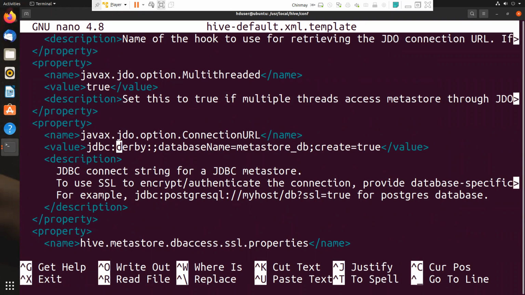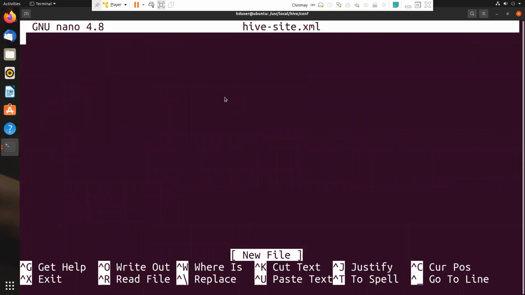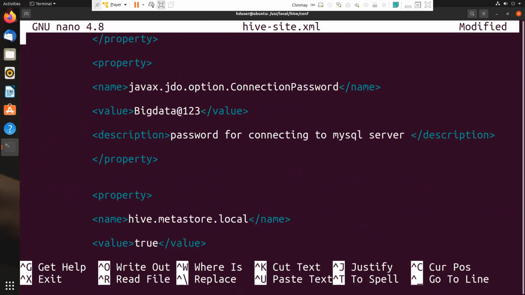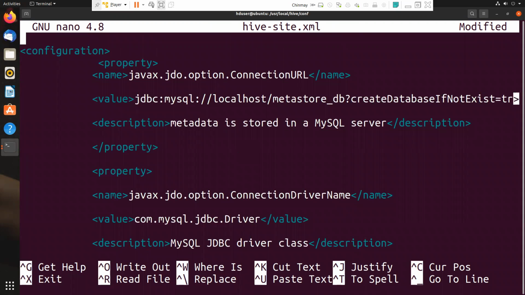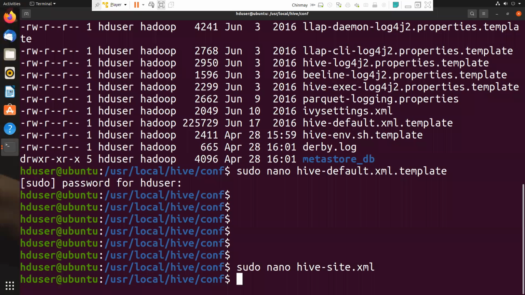We have a few parameters copied. Either you can copy those parameters here, or press Control X and we will create a new file: sudo nano hive-site.xml. Enter, right click, paste. This is an XML file, so let's see that all the property configurations are done. Control X, Y, enter. Now you have done some changes.